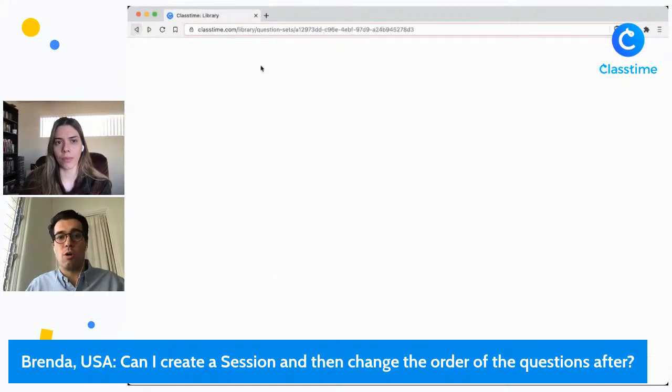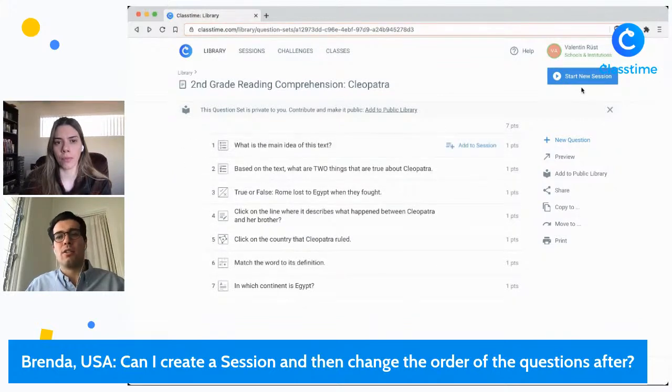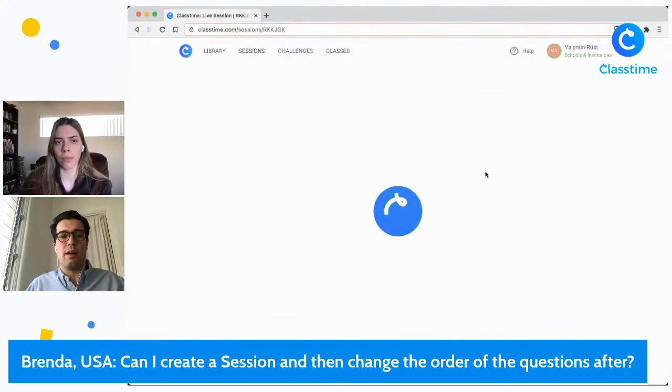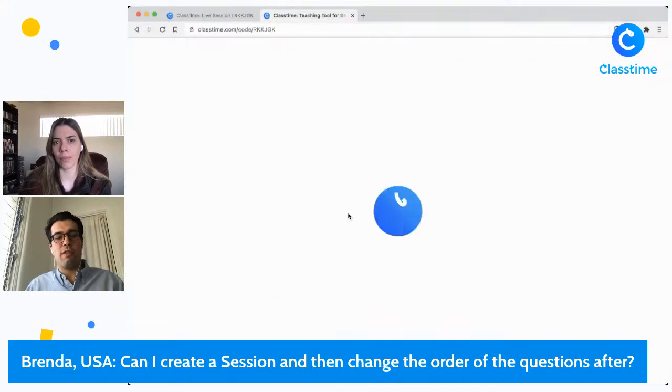What you would have to do is go back and then resort it differently, right, as you wanted, and then start a new session to change the sorting for you as an educator, and with that for the students. The only exception is that you can shuffle questions, right? So that's different. So if it's about making it different for every student, that is something you can do.